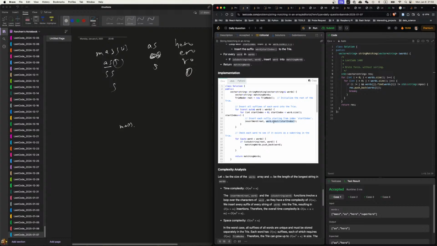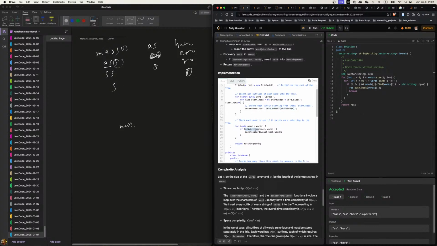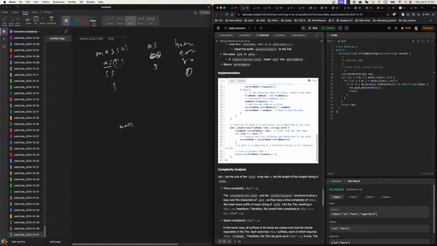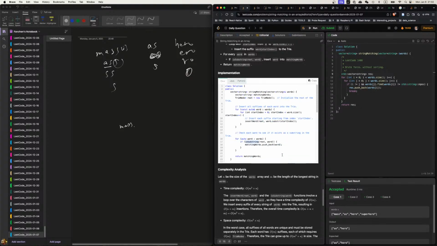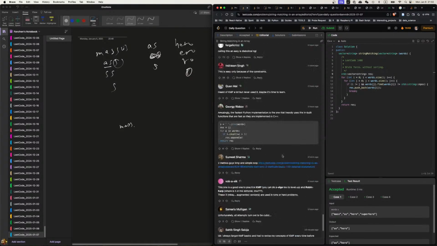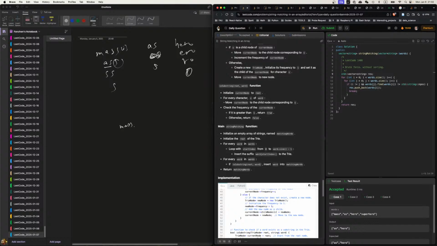Yeah, so insert word is indeed from 0 to the end, and this to the end, this to the end. And then we check is substring. Basically, you go through the trie, and then if the frequency is larger than 1. Actually, the trie method is pretty smart. I actually like it. Okay, that'll be it.